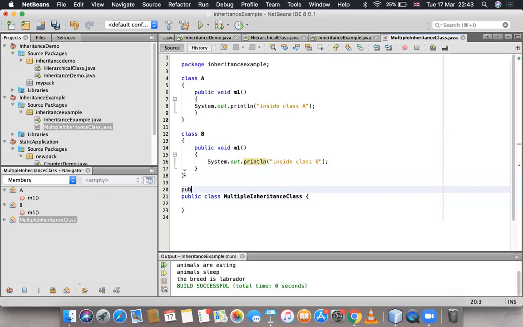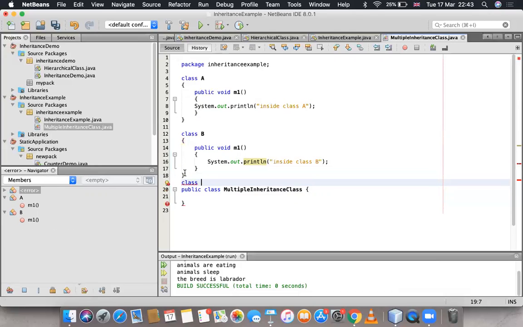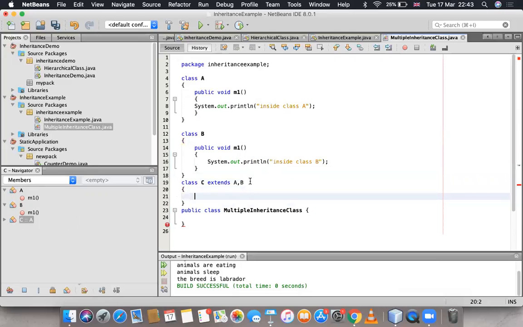Now I am going to write a third class, that is class C. I'm showing you an example which demonstrates multiple inheritance in Java. Class C extends A comma B. The moment I write this, I am getting an error, because multiple inheritance is not supported in Java.